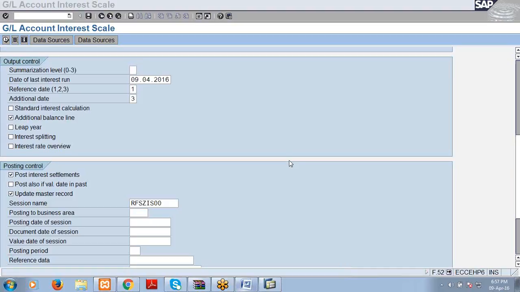Put heading interest calculations. Under that, interest calculations, within brackets transaction code F.52. Under that, put heading update master record.